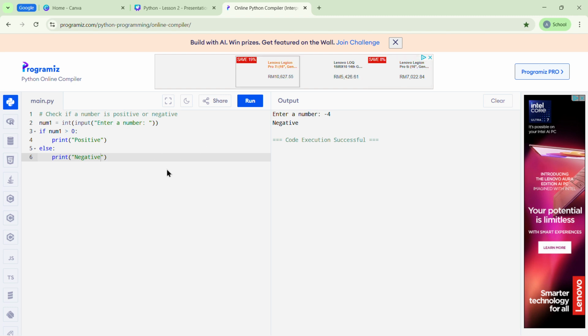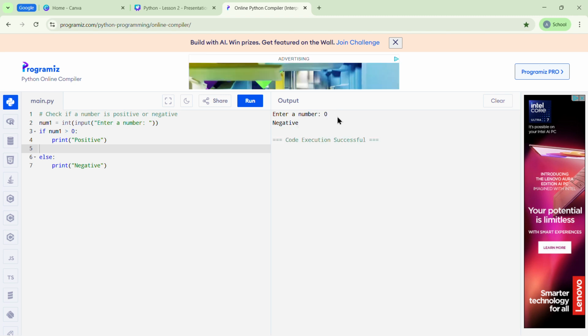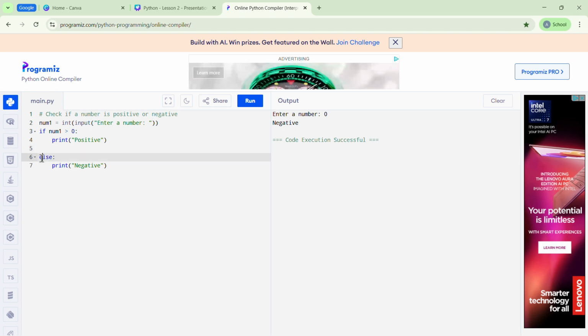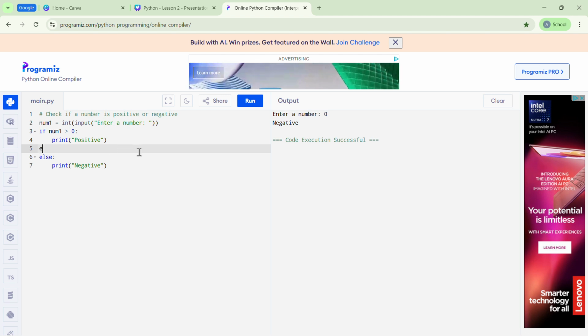Okay, correct. Now there's another one I also want to teach you about. It's called the elif. Okay, so what will happen if we put 0 over here? Negative, because anything other than 0 is considered negative here. So this is why we need the elif. We use the elif if we have multiple conditions. It's basically a mixture of if and else, get it? But for elif, we have to put a condition.